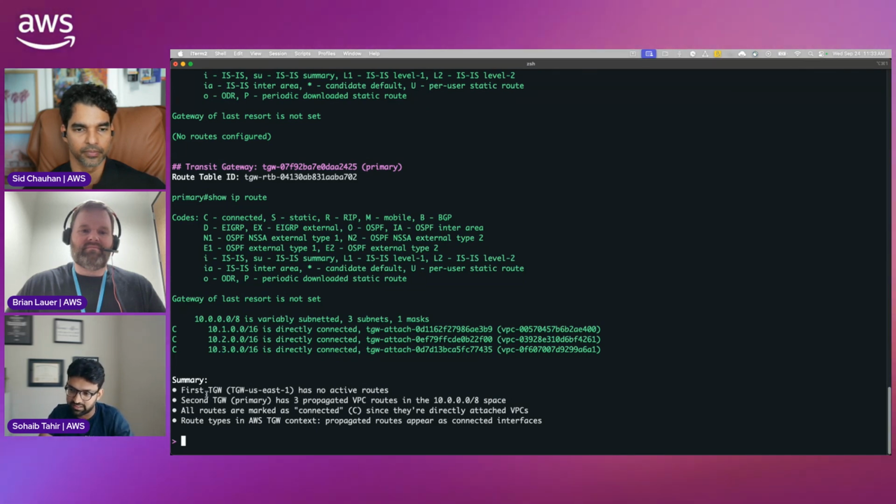It's saying that the first transit gateway in my account, which I created and never really use, has no active route. So I'm able to find that there's a transit gateway sitting in my account which I can probably go delete because it's not being used. And then it summarized the overall routes on the second transit gateway and what those routes are about, and also that these routes are propagated versus statically created.